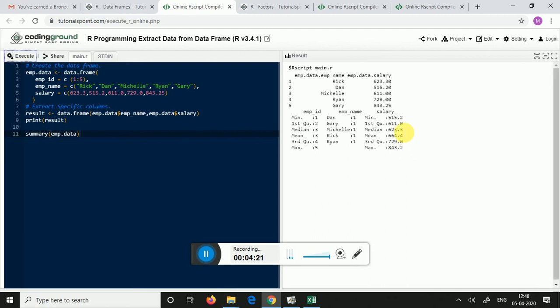Mean and median, as we know, are averages of the values. The first quartile means the first half of the values. The third quartile is divided by 4, right? 729, right? Fine. Have you got it?